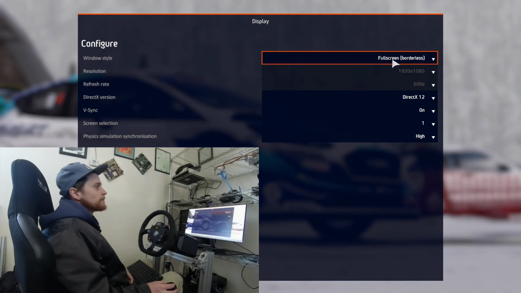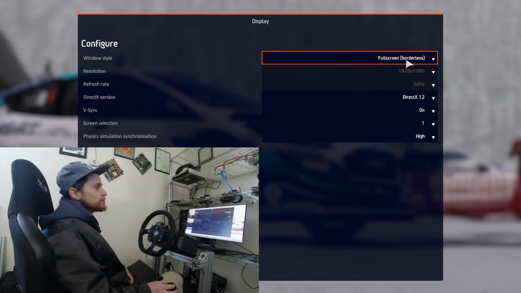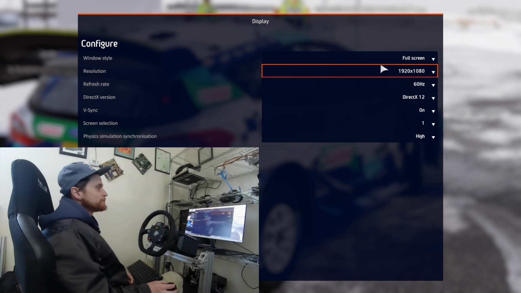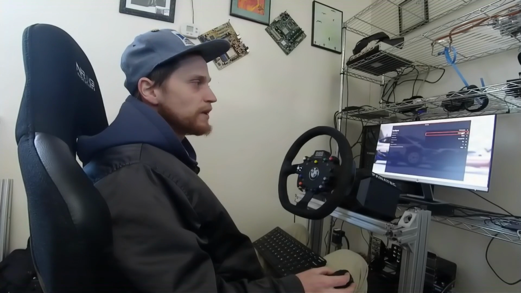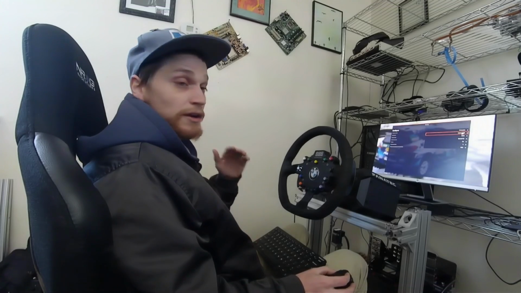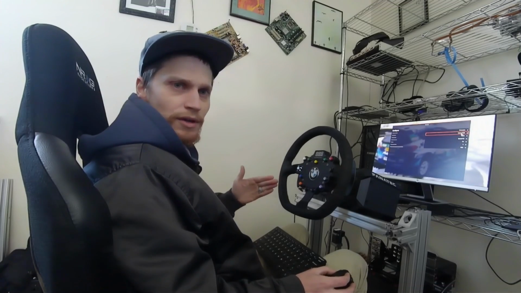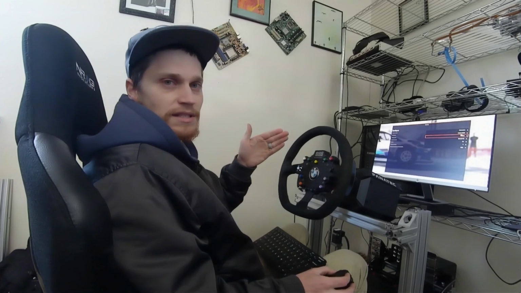You're going to want it to be on full screen borderless in the end, but to adjust these settings, we have to go to full screen. So set your resolution, whatever you want. This particular video is focused on if you've got a good system and other games run good and this one doesn't, this is how to fix it.